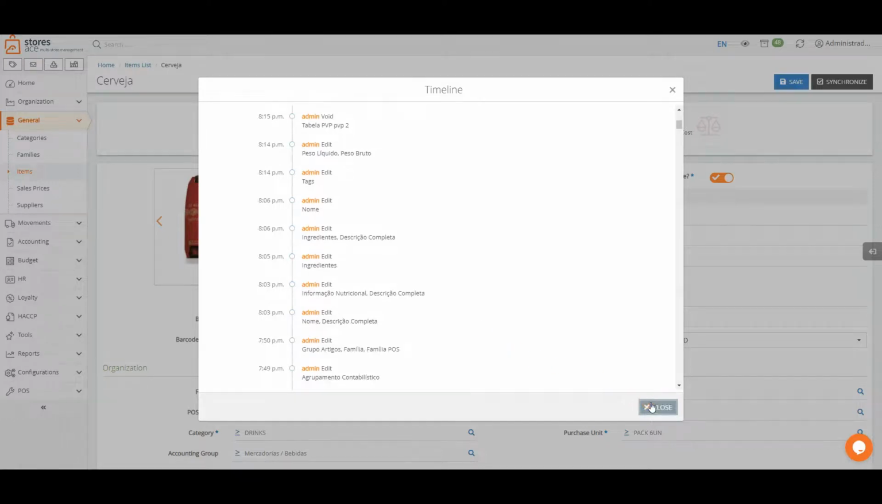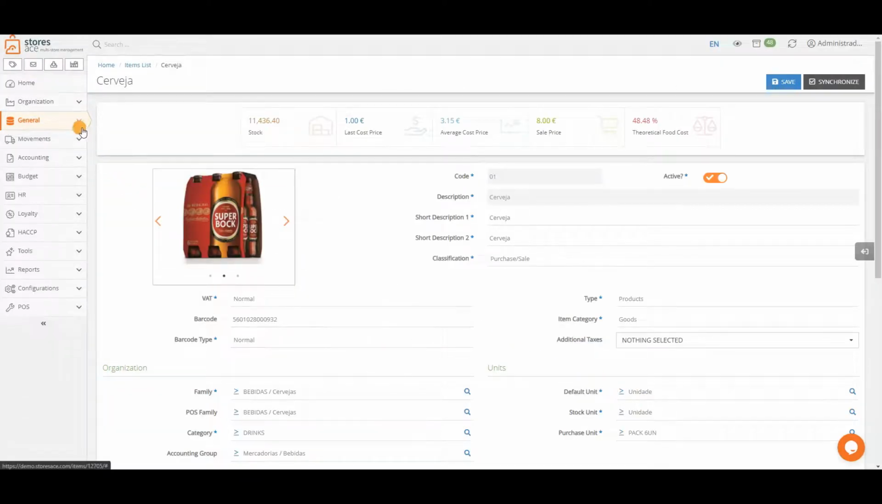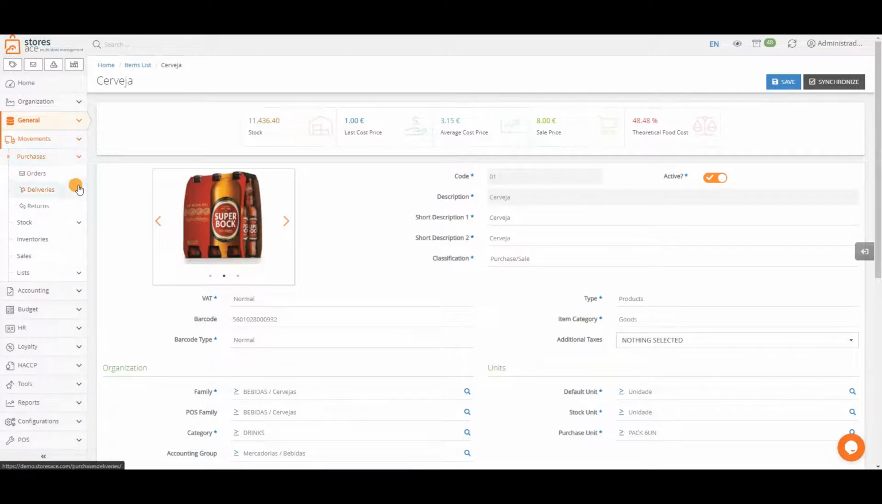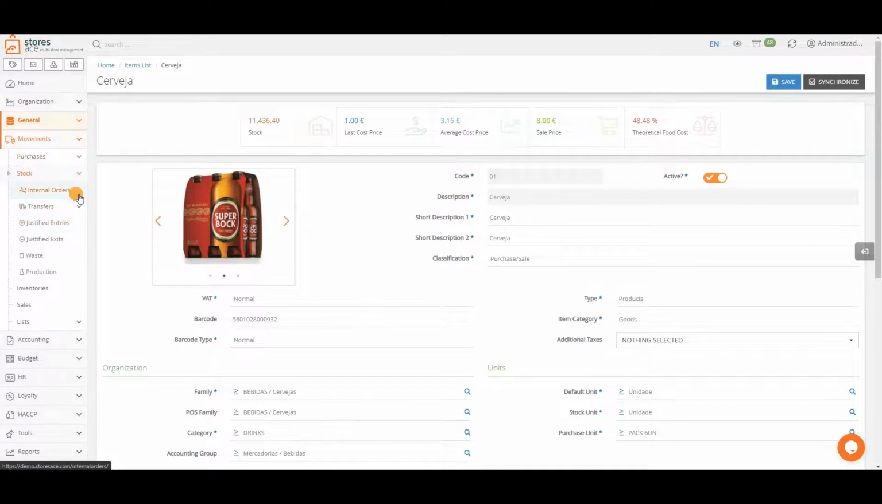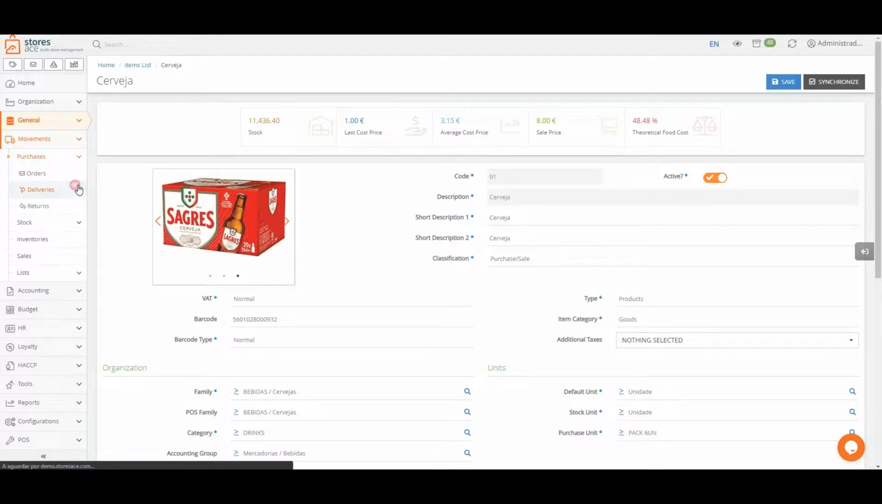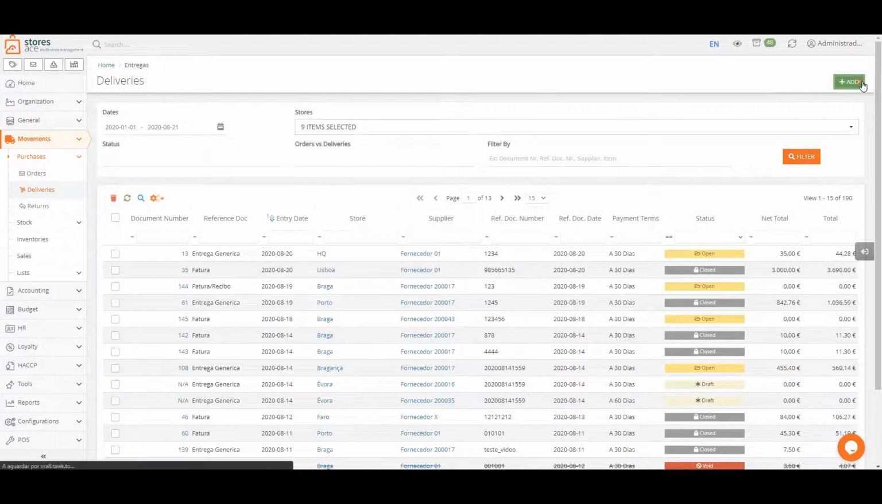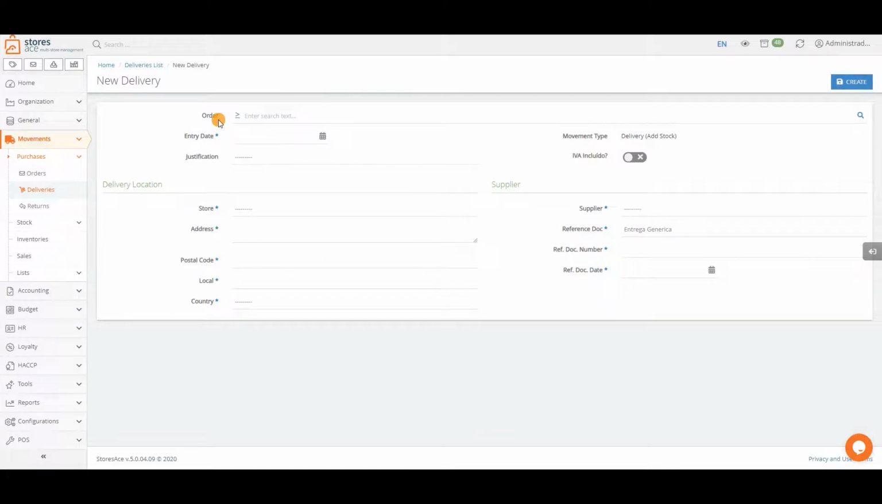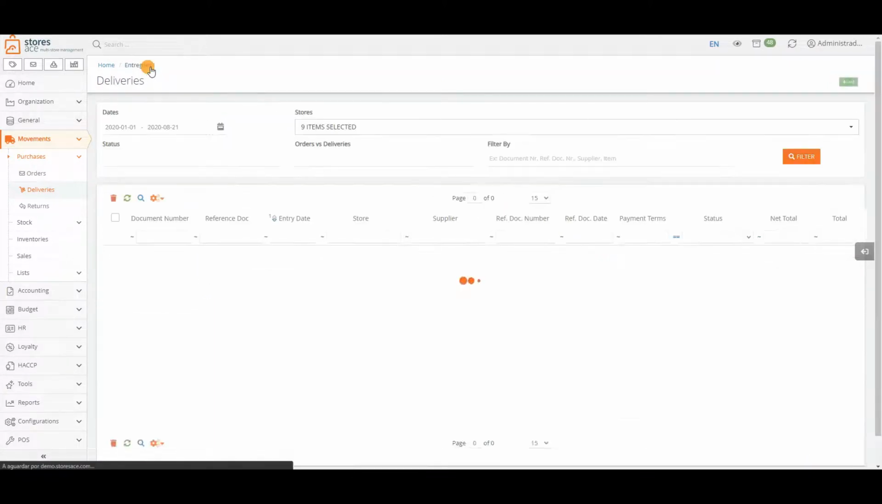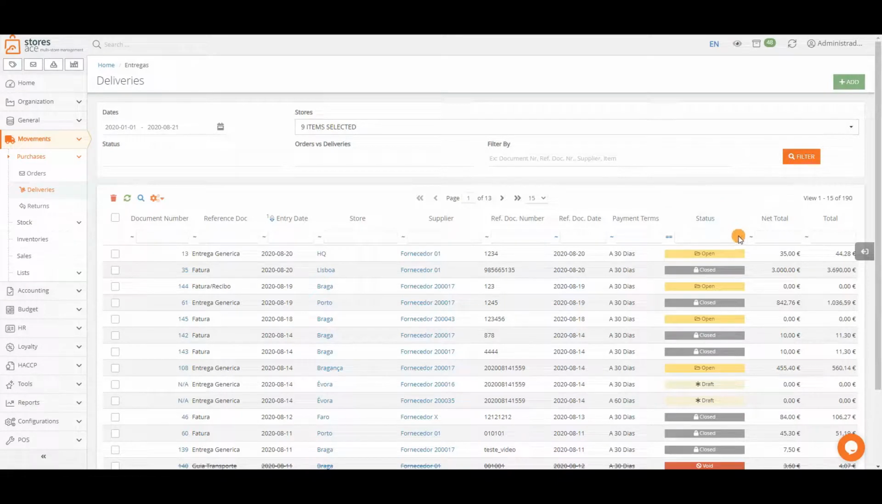But it's not all about parameters. In the movements menu, we can place orders, deliveries, and returns, as well as shipment documents and stock takes. For instance, in deliveries, we can launch deliveries of goods based on orders or not. Deliveries, like all other movements, have a workflow and a status. They can be in draft, open, closed, in checking, checked according or not according, and integrated. In this way, we control the process from introduction to integration.